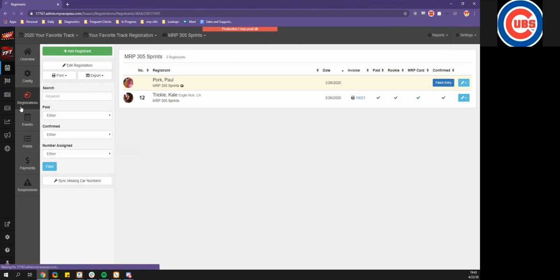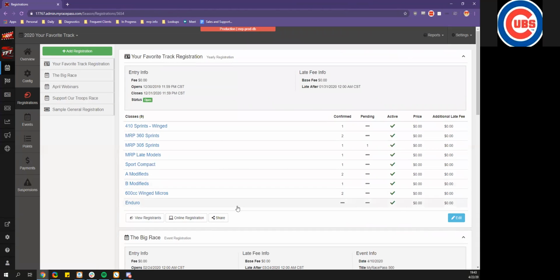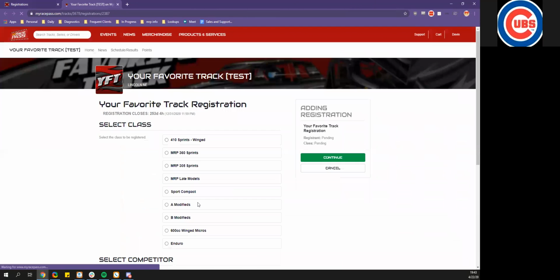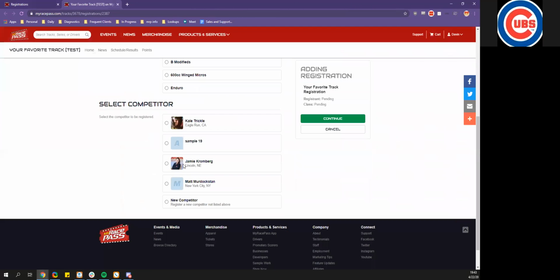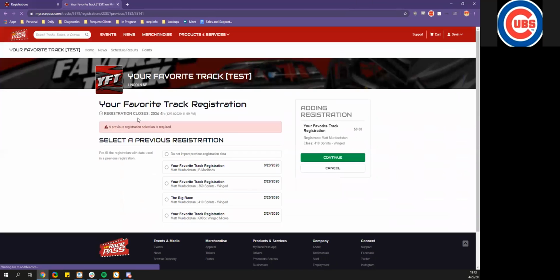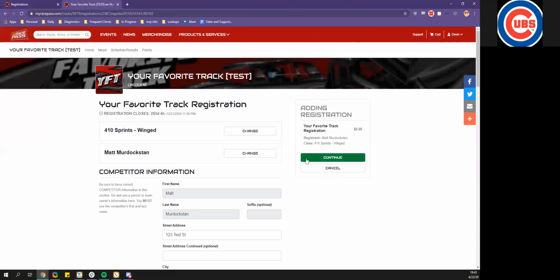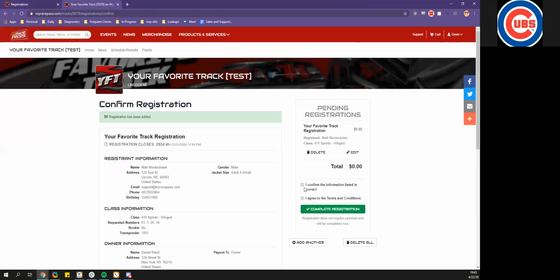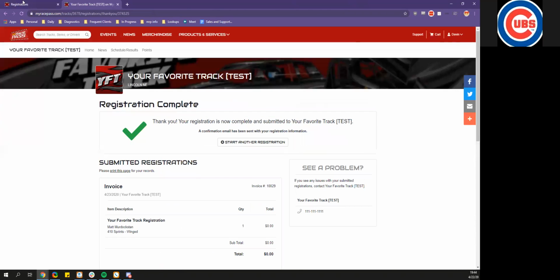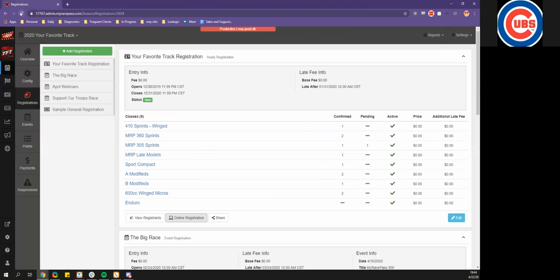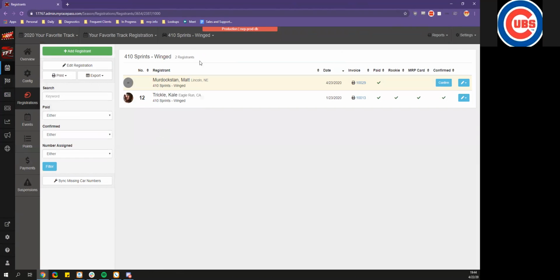And then once a driver has finished a registration, so let's complete another one here. Use this here. Good old Matt Murdoch. He's a real daredevil. Okay. So we're going to refresh it. We're going to see that we have a wing sprint here. And we're able to confirm this.